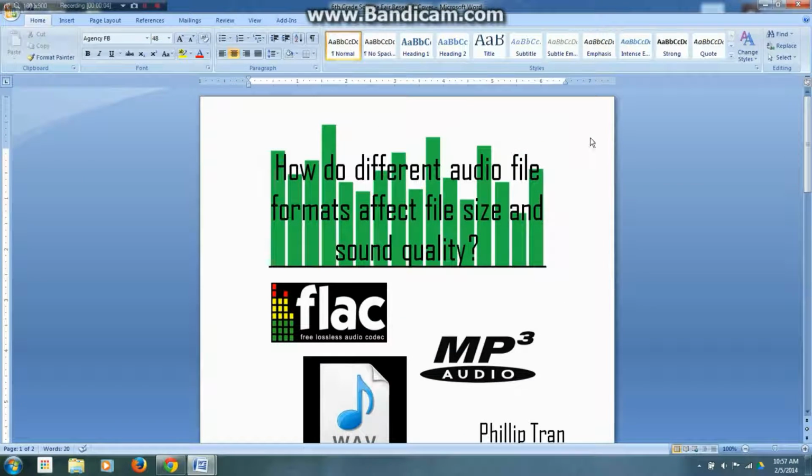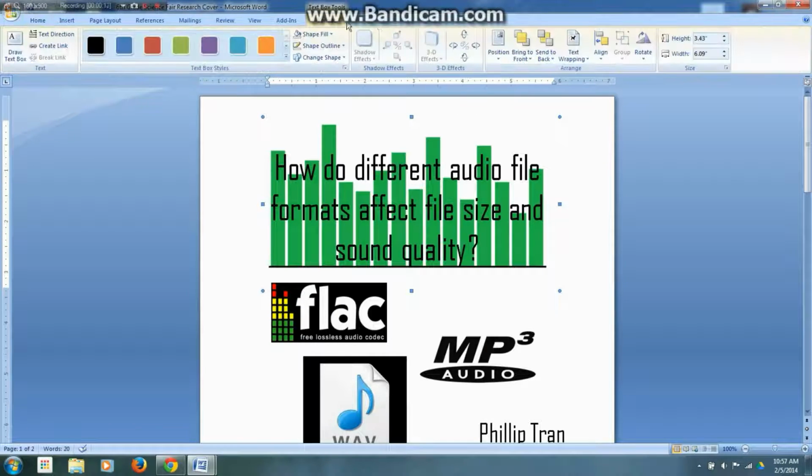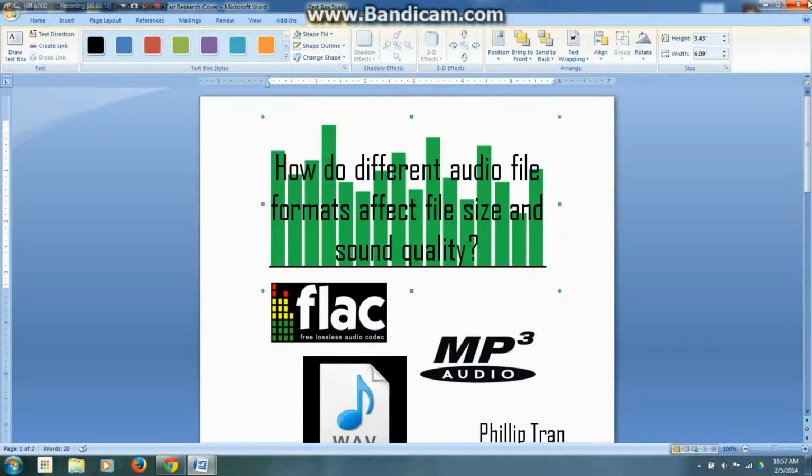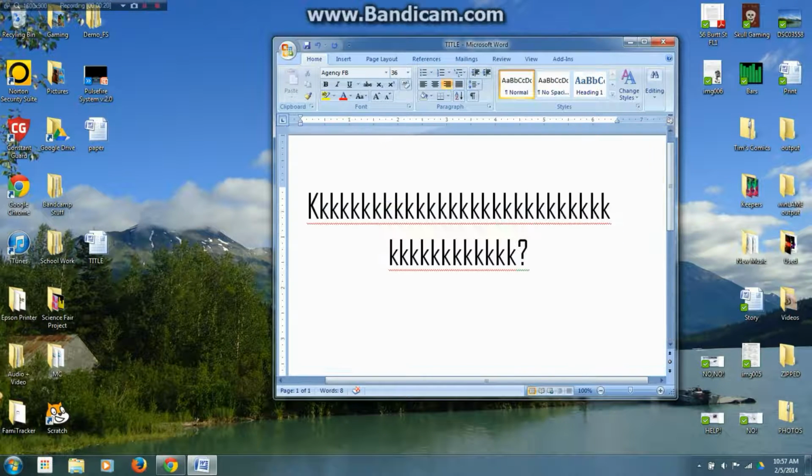After all this, you can add graphics, like this. And basically here, I got a text box and a picture. For the text box, go to Format, Size, the little thing over there, Layout, Behind Text. That's the cover.